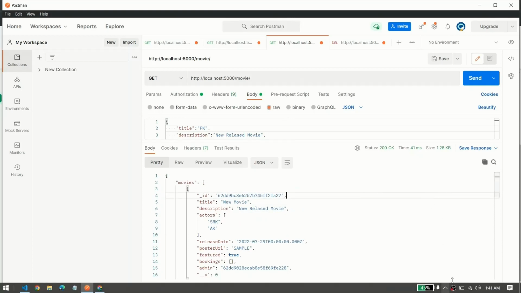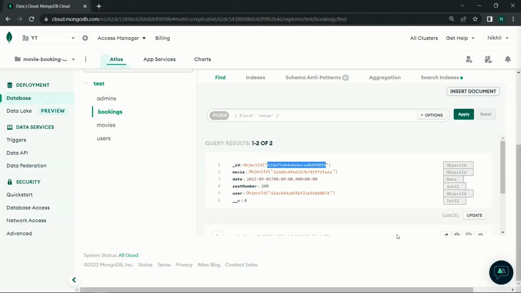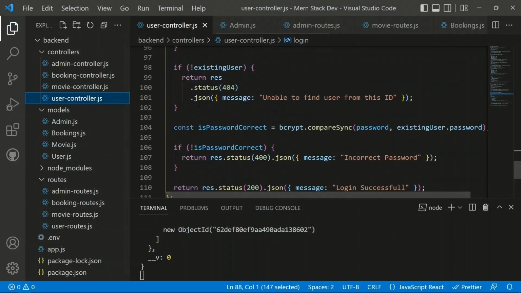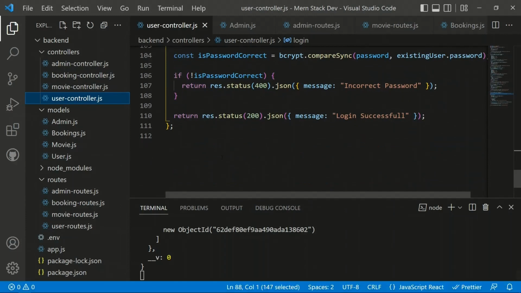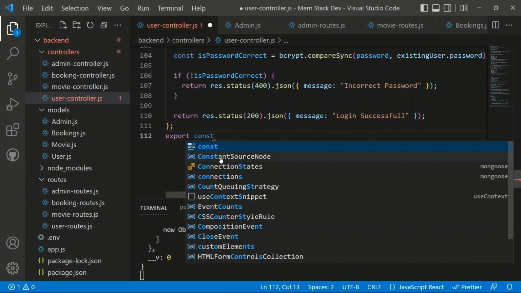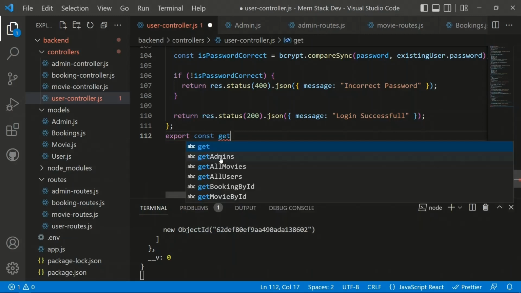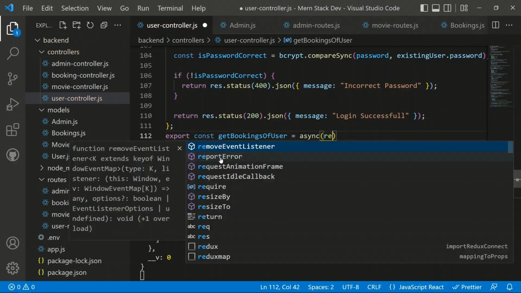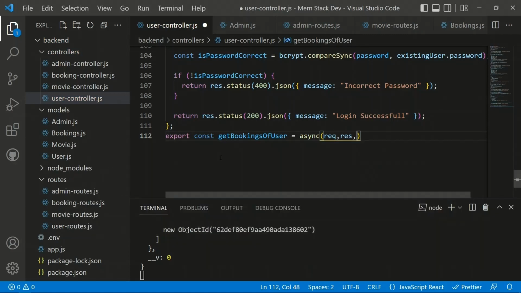So now we have completed the API of our project, and now we can just add the missing things of our API as well. Like in the users, we can just get all of those booked movies. So for that we can just create another function. It can be export const getBookingsOfUser. So we can just define this function. It should be equal to again the async, and then it will contain the request, response, and next as the parameters. We can have these 3 parameters, and after that what can we do now?